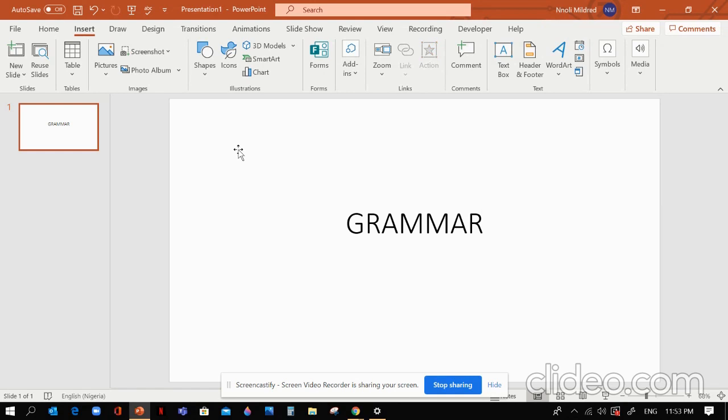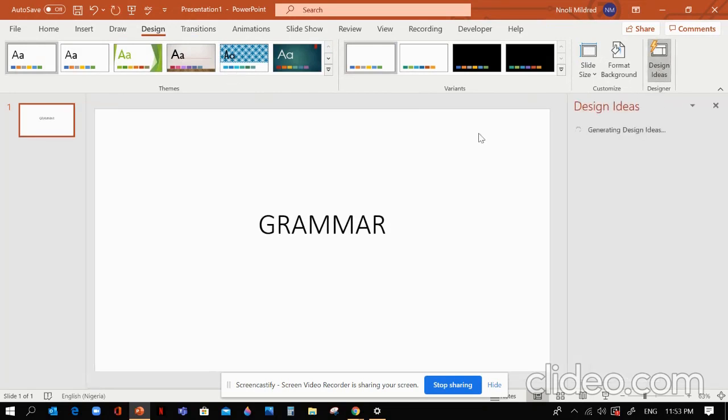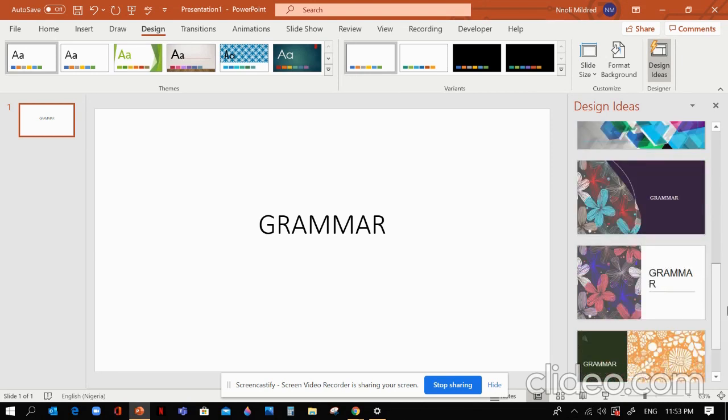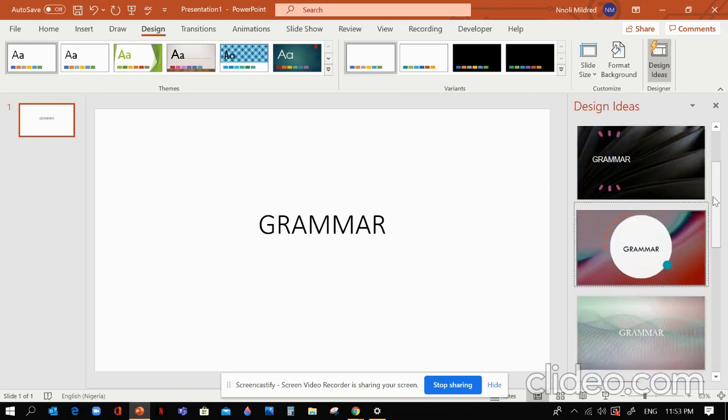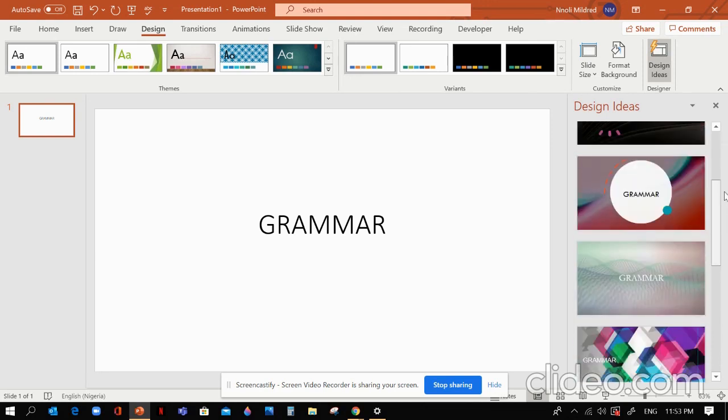Now, even while here, even if I didn't choose the template, there's so many things I can still do right here. I could go to design. Where's my design? Design. And you have design ideas. There are still templates there. You click on design ideas. Oh, this is beautiful. Can you see all the things that came out? Oh, these are beautiful. Okay, let's see, which should I pick?